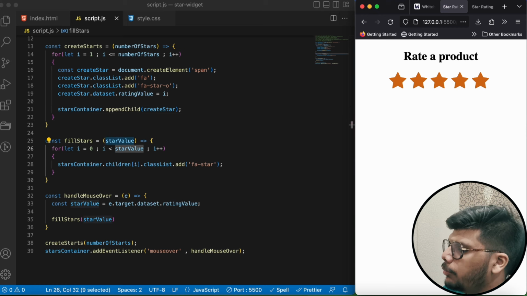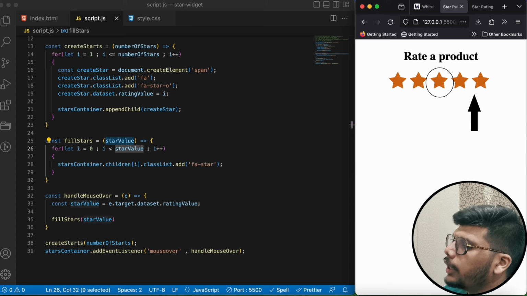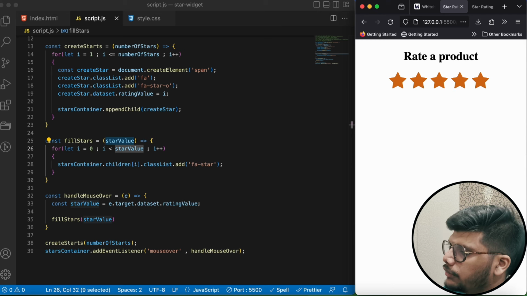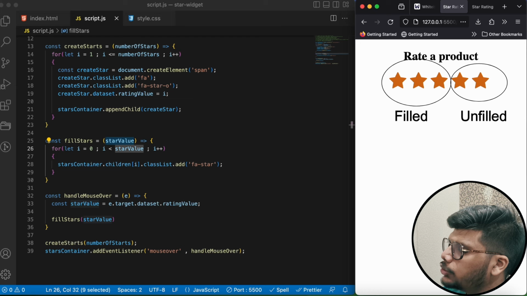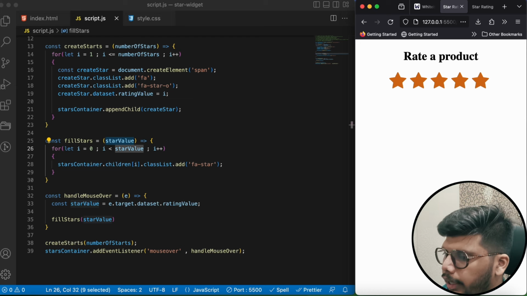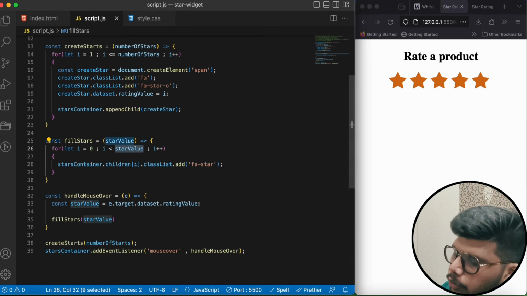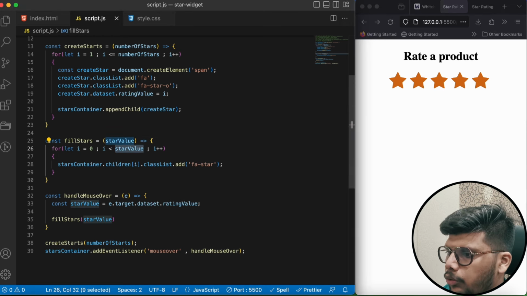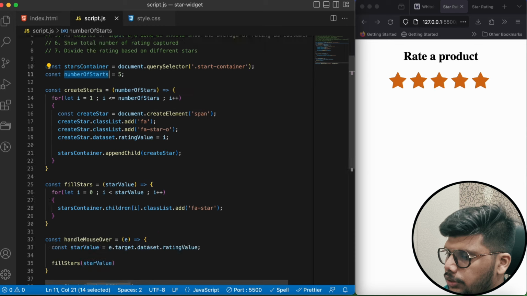Now here you can see one problem: if I come back to the third star, the fourth and fifth stars are not getting unfilled. So how will I achieve that? Basically, if my mouse is over the third star, when the loop is called, only the values up to the third should be filled, and the other two should be unfilled. So for that I have to run my loop the number of stars times.